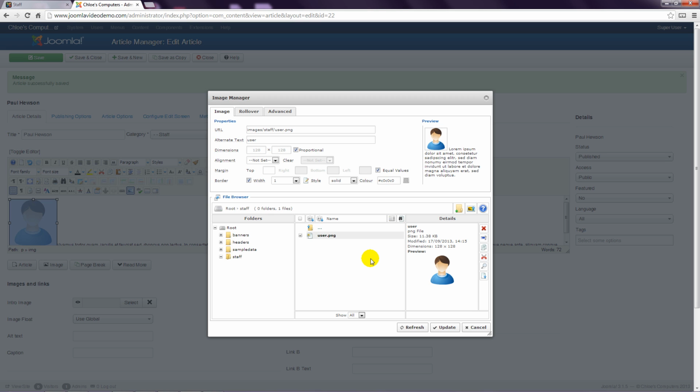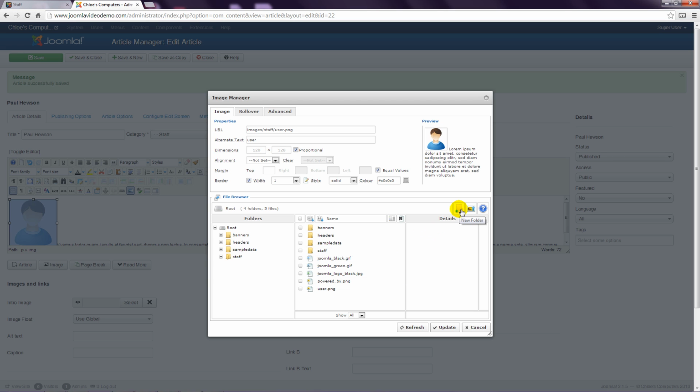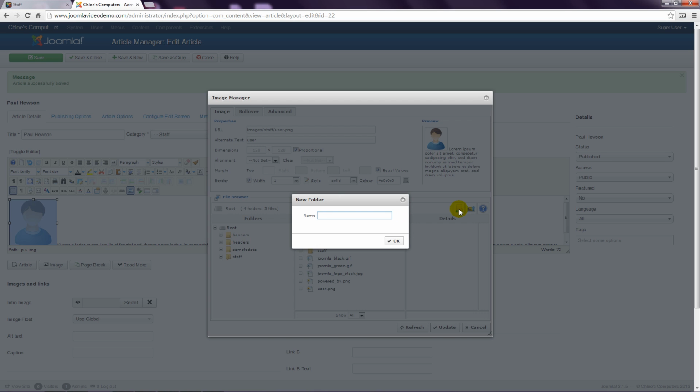Creating folders is much the same as it is on your local computer. Navigate to the parent folder and then click this icon. Enter a name and click OK when you're done.